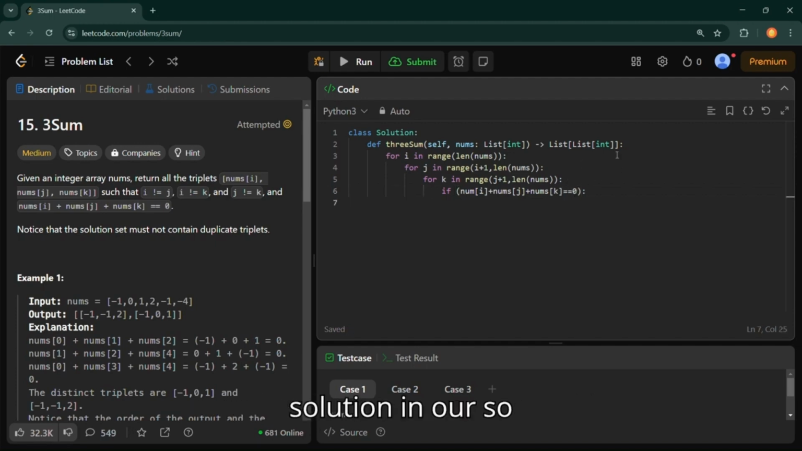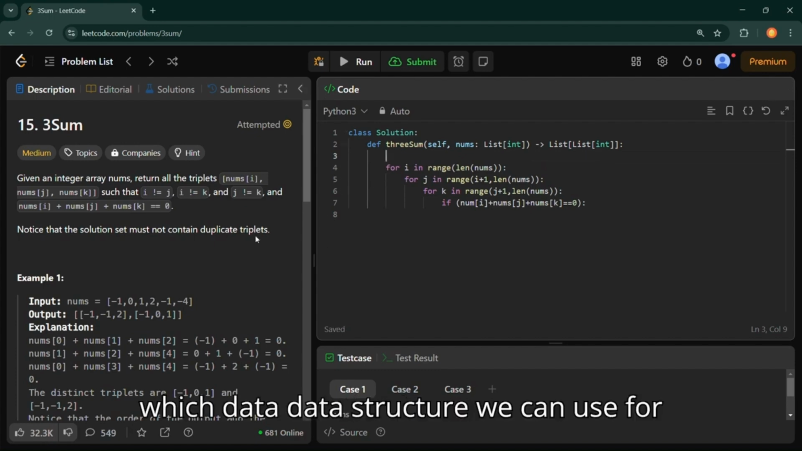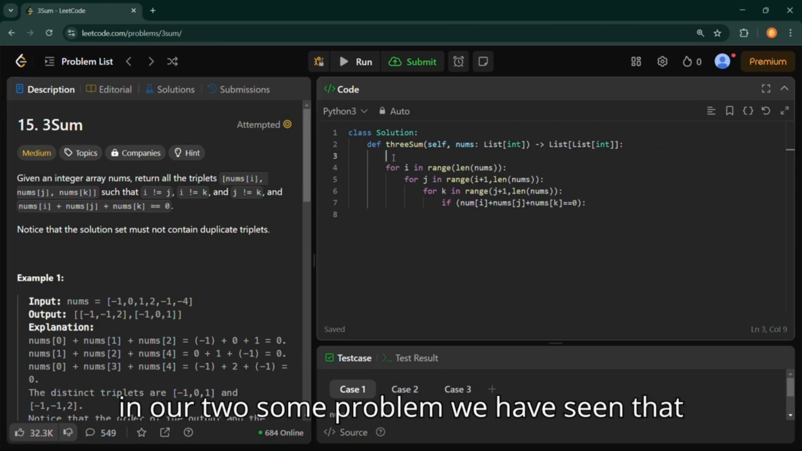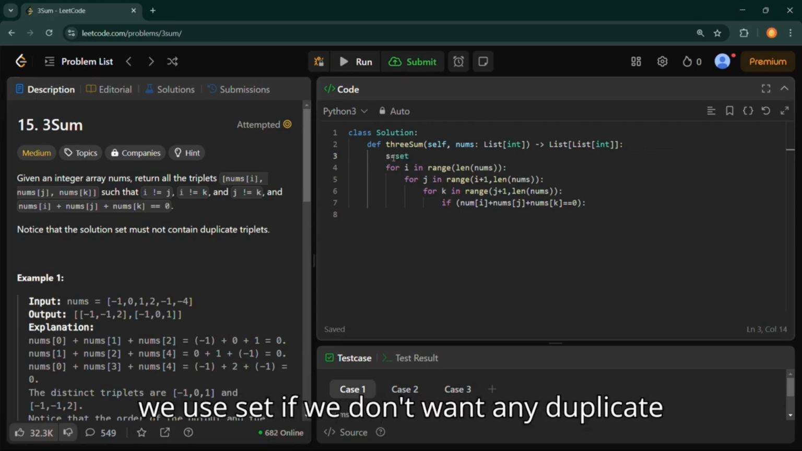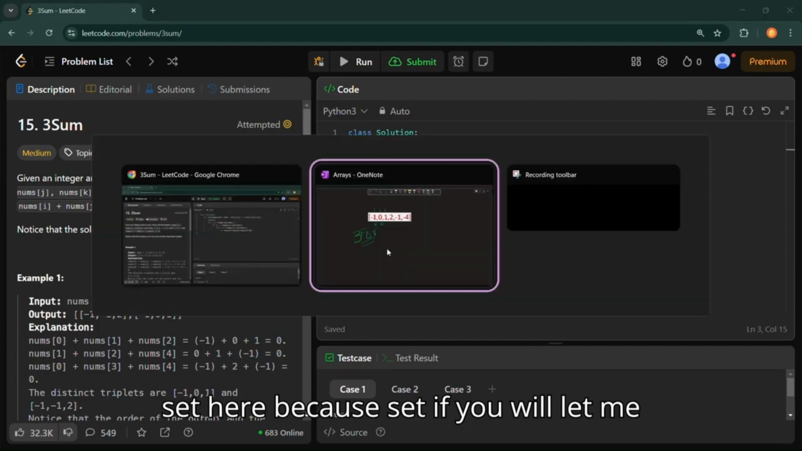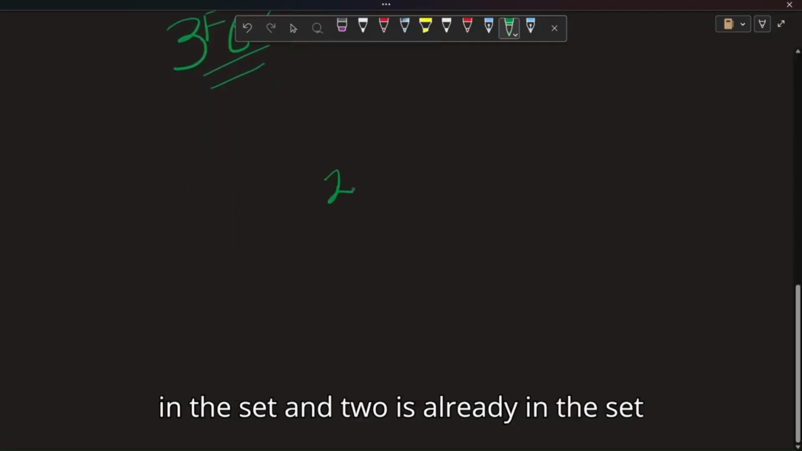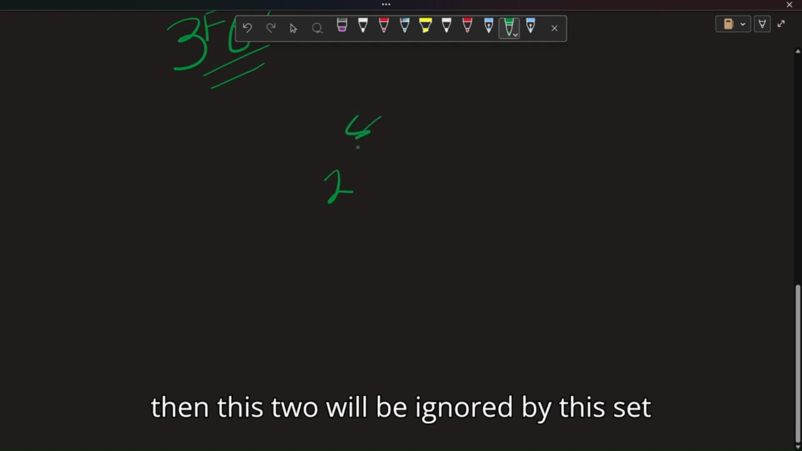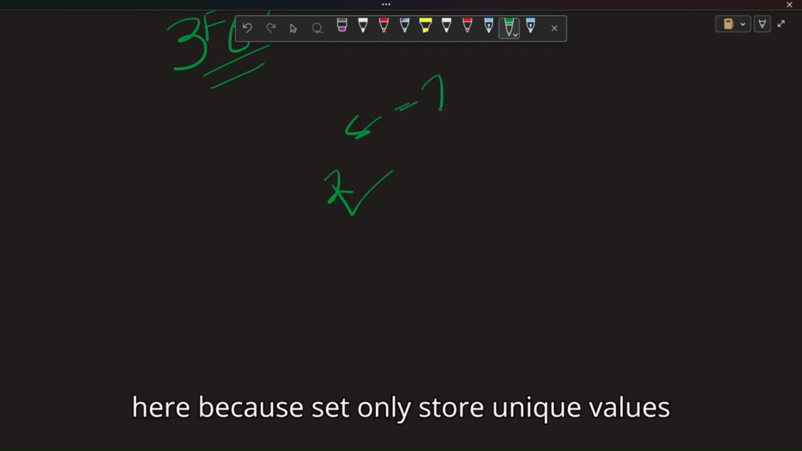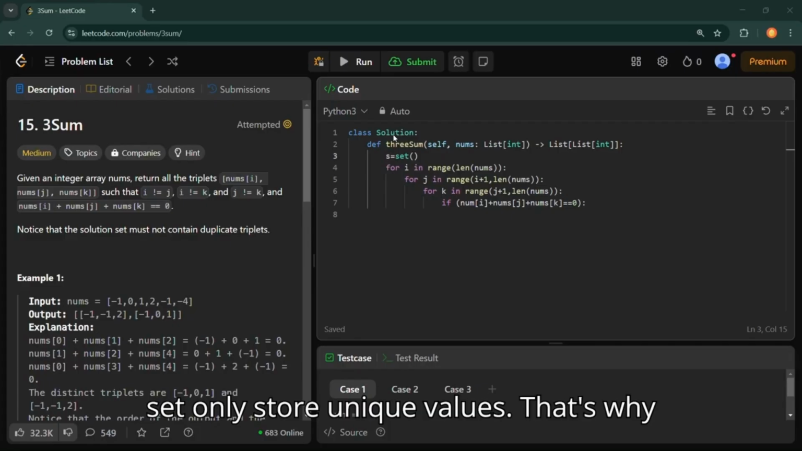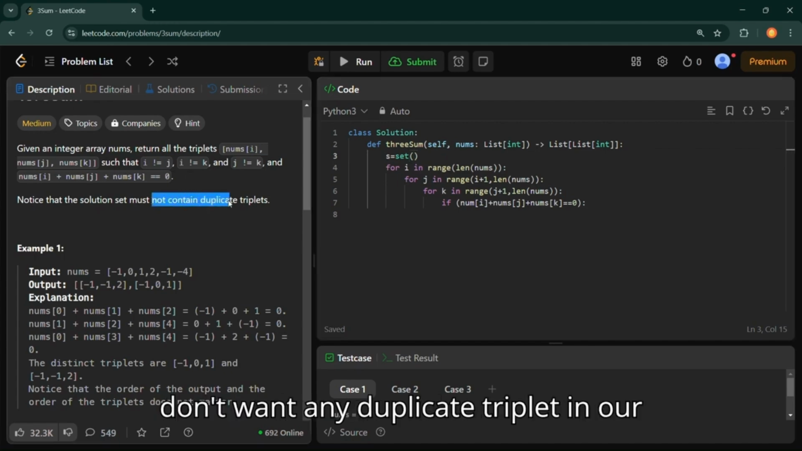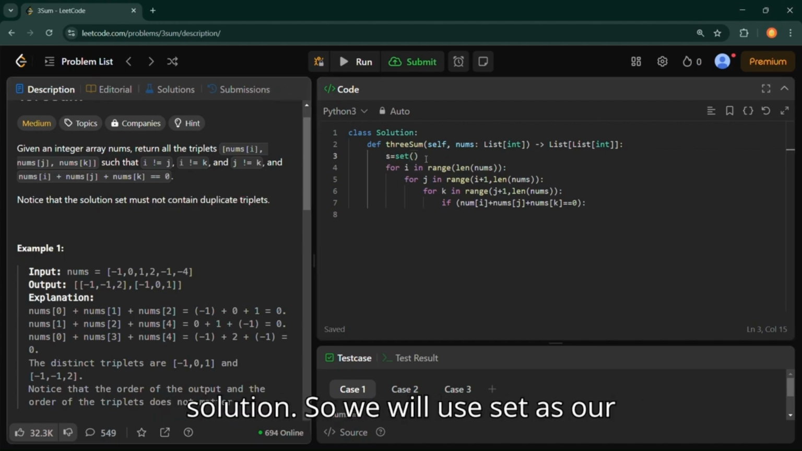Then we will store this solution. Which data structure can we use for ignoring duplicate values? In our two sum problem, we have seen that we use a set if we don't want any duplicate value in our answer. So we will use a set here. Let me explain: if you are passing 2 in the set, and 2 is already in the set, then this 2 will be ignored by the set, and it will only hold one 2, because a set only stores unique values. That's why we are using a set here. We are storing only unique values because we don't want any duplicate triplet in our solution, so we will use a set as our answer.